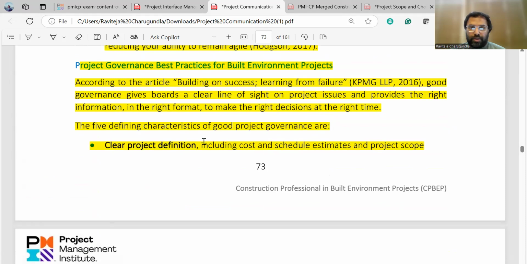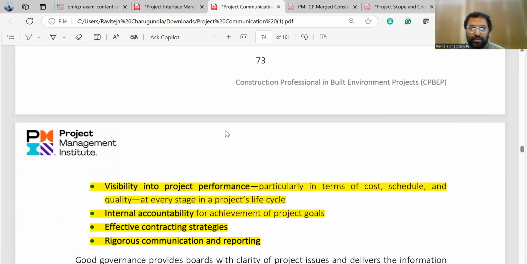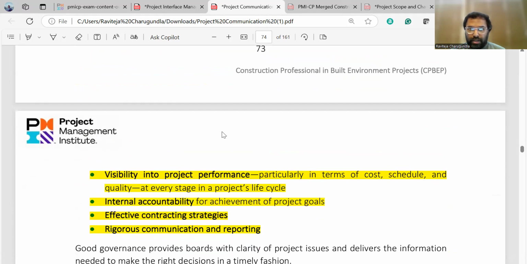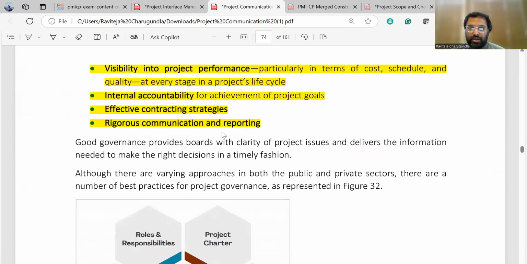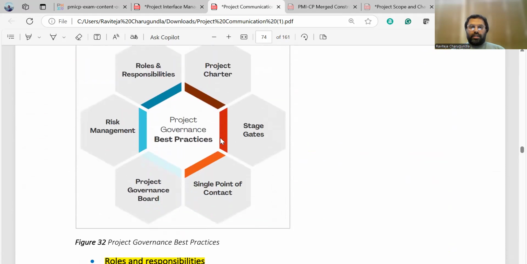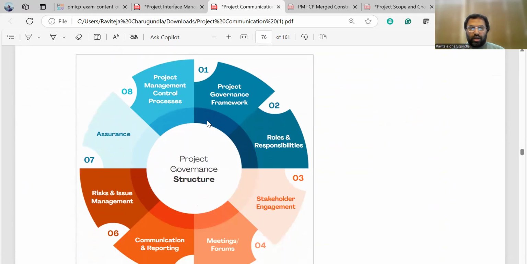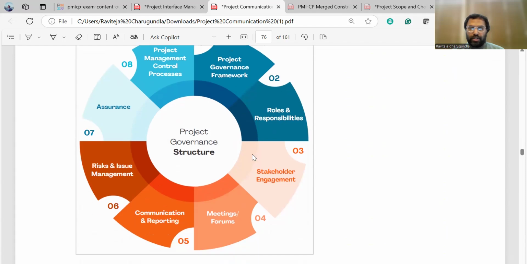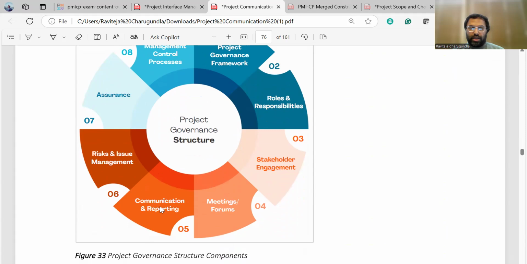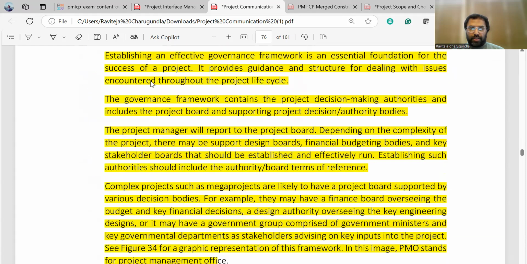The project governance best practices are like the clear project definition, visibility into project performance, internal accountability, effective contracting strategies, and rigorous communication reports. And these are the governance best practices like the project charter, stage gates, single point of contact, project governance board, risk management, and roles and responsibilities. And what is the project governance structure? Like the project governance framework, roles and responsibilities, stakeholder engagement, meetings and forums, communication reporting, risk and issue management, assurance, and project management control processes.